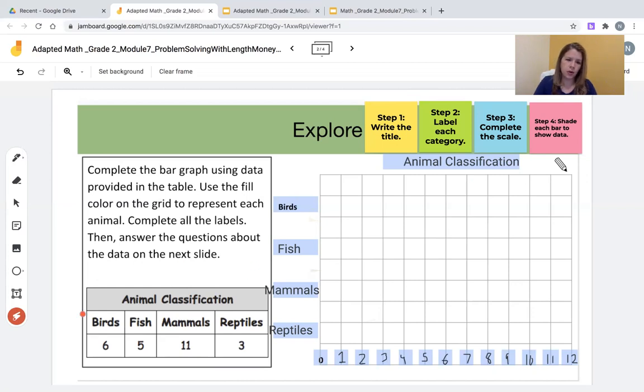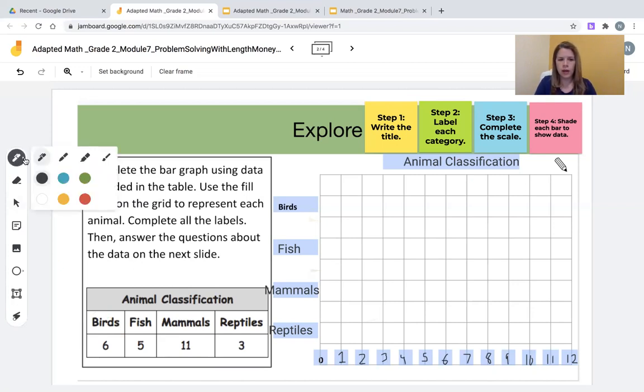I noticed that for birds, in the data table, there are 6 animals. I'm going to use the first Google Jamboard tool, open this window, and go to the last tool, which is a paint tool. This will allow me to shade the bar to complete each bar for each animal and show the data that connects to the data table.